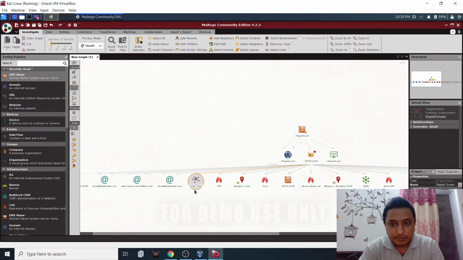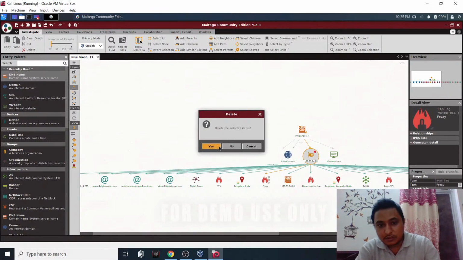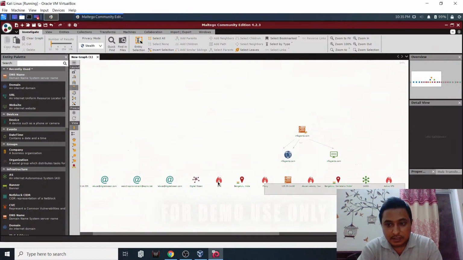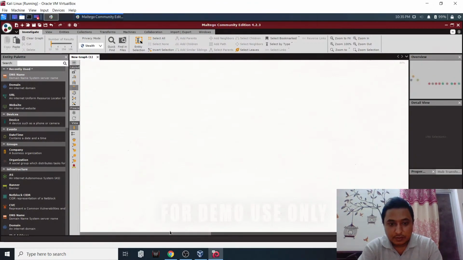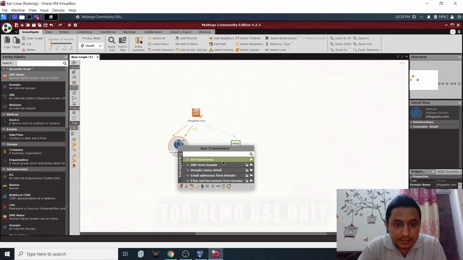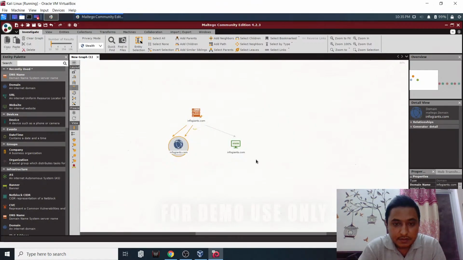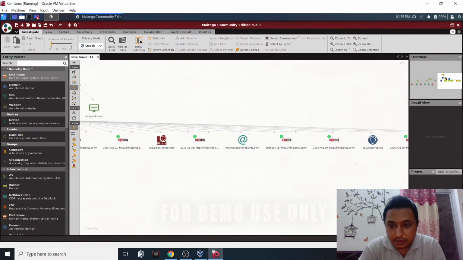So let's just delete all this block and go back to our domain. We can click on this entity as well, and it will explore all the possible options that it could explore for the particular website. It is again showing lots of things.